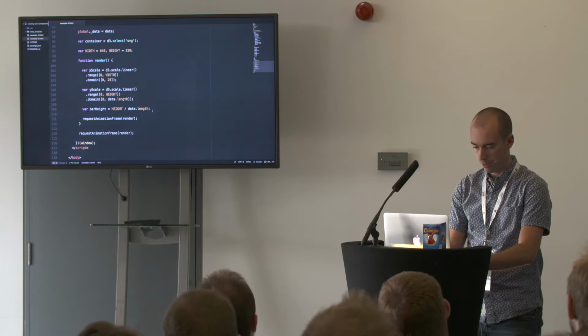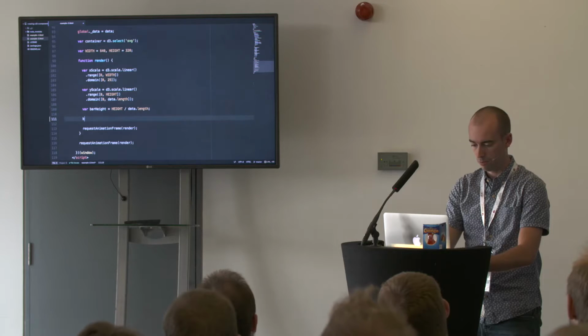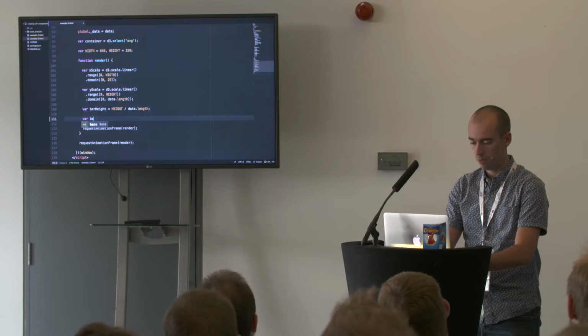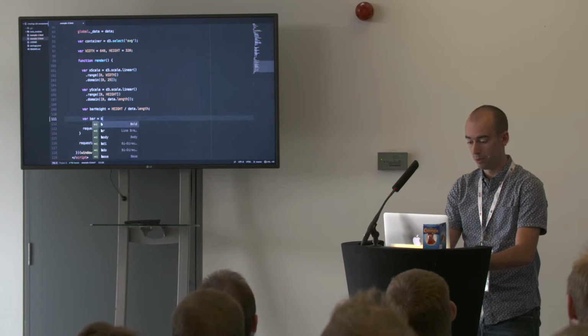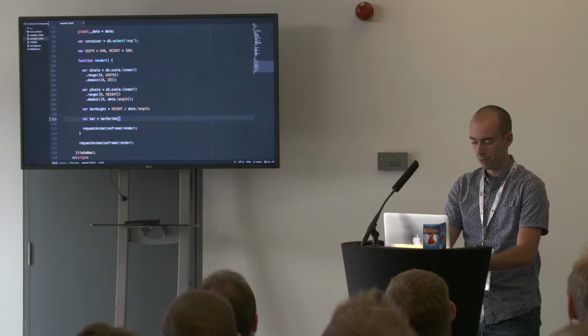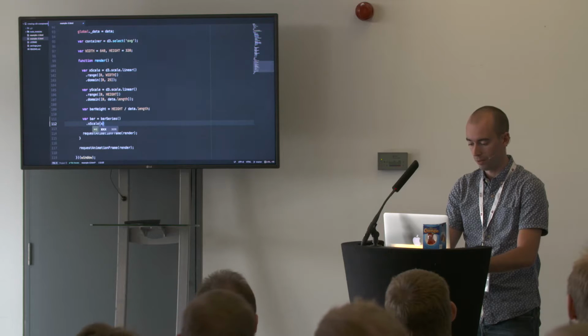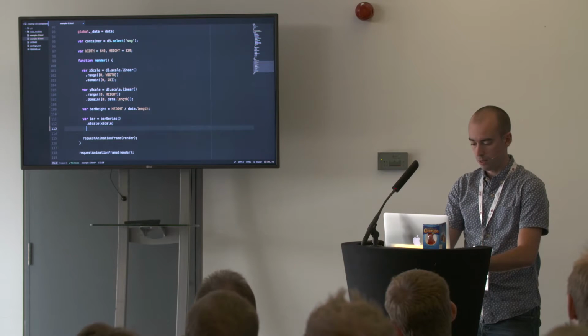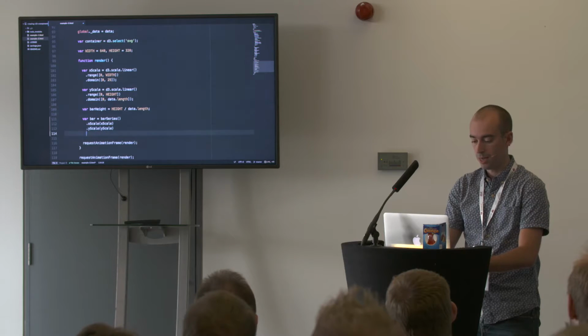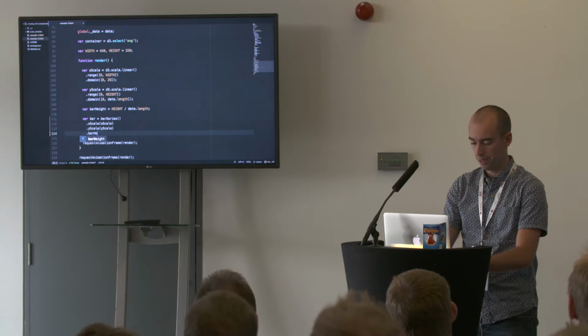So we just need to create a bar series. So bar, getting ahead of myself. var bar equals bar series. We need to configure it with an X scale, and a Y scale, and a bar height.